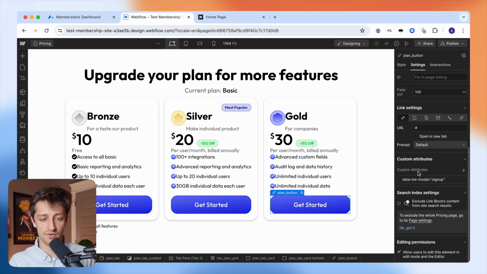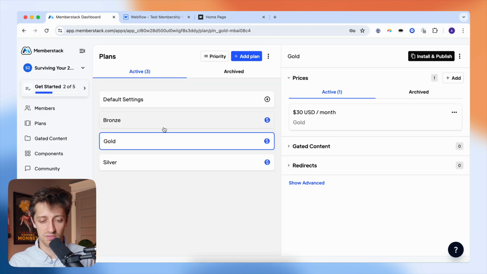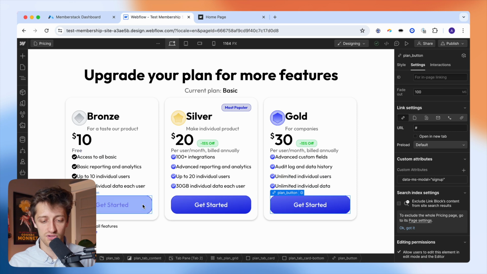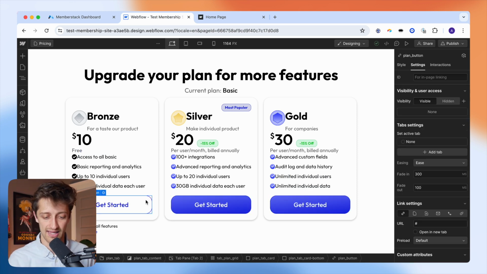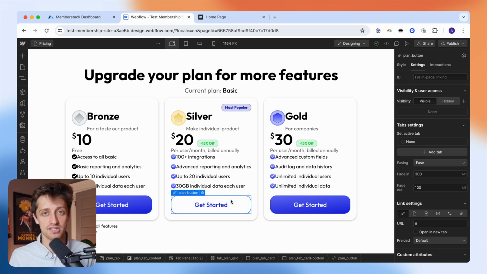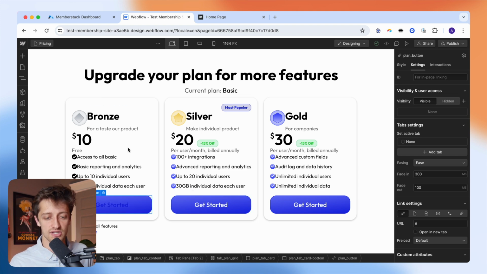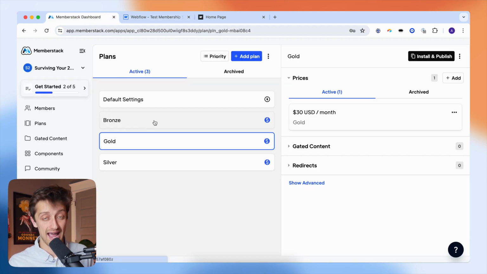Now, the next thing we need to do is we need to actually link these plans that we just made back in MemberStack. We need to link them to this button too. And what I mean by that is when somebody chooses this bronze plan, they hit get started and that sign up window pops up and they put in their email, they put in their name and they pay. Well, we want to make sure that they get added to the bronze plan and not the silver plan. Or when they choose the silver plan, they get added to the silver plan, et cetera, et cetera. So in order to link these buttons to each respective plan, we're going to have to add a custom attribute.